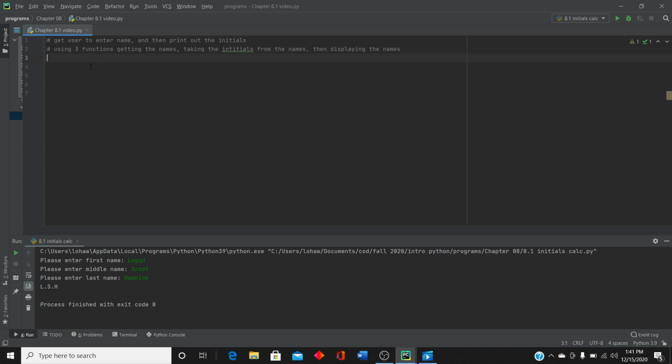So this is going to be chapter 8.1 of Starting Out with Python, version 4. What you want to do is get the user to enter their first, middle, and last name, and then print out their initials.